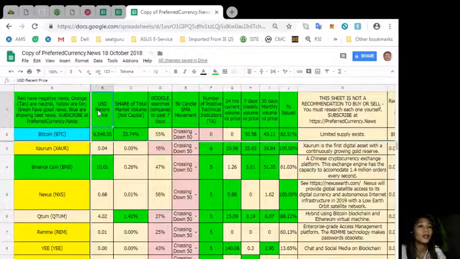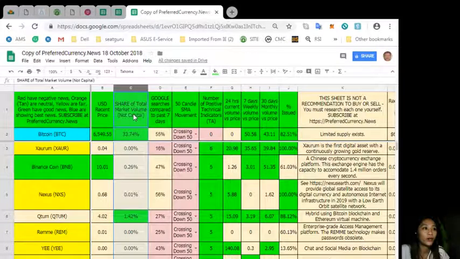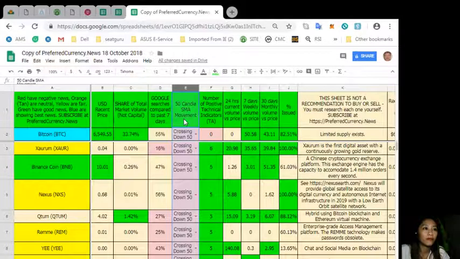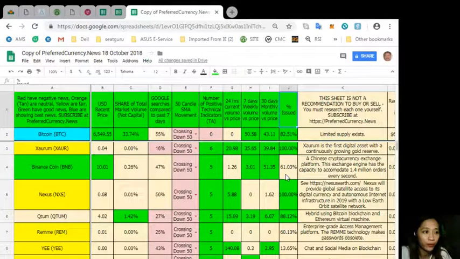Here on the next column B, it shows the US dollar recent price. For Bitcoin, it's worth $6,549.55. The next column is share of total market volume, that's 33.74% for Bitcoin. The next column is Google searches compared to past 7 days. The next is 50 candle SMA movement. For column F, number of positive technical indicators. G, 24 hours current volume versus price. H, 7 days weekly volume price. And I, 30 days monthly volume price. And J is the percent issued.